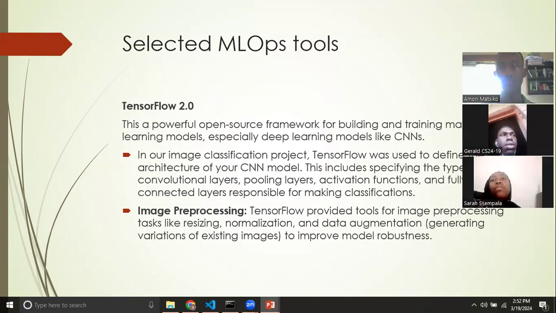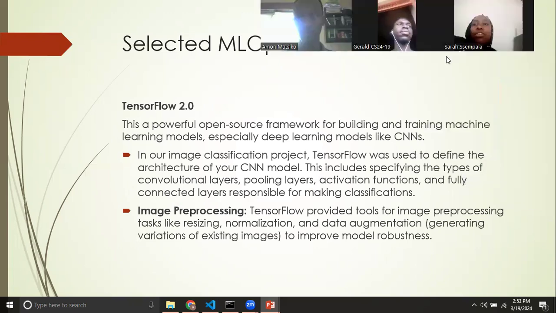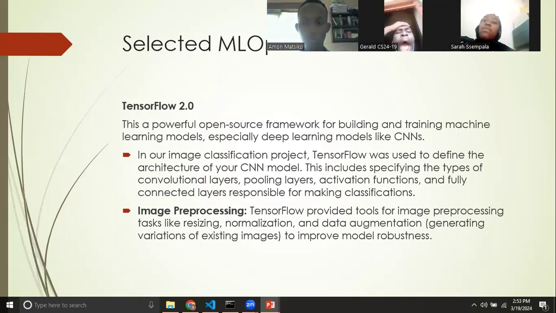I'm also going to talk about the MLOps tools we selected to use. One, we decided to use TensorFlow 2.0 as the other one wasn't compatible for us. It's a powerful open source framework for building and training machine learning models, especially deep learning models like CNNs. In our classification project, TensorFlow was used to define the architecture of our CNN model, which includes specifying the types of convolutional layers, pooling layers, activation functions, and fully connected layers responsible for making classifications.